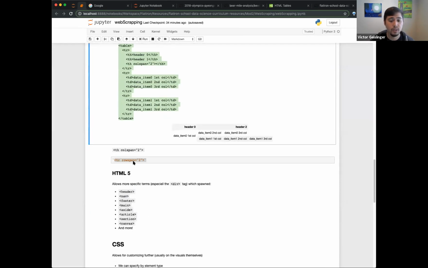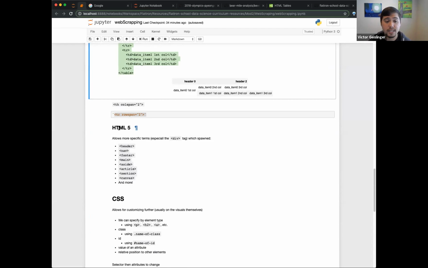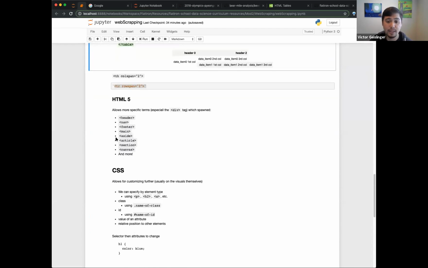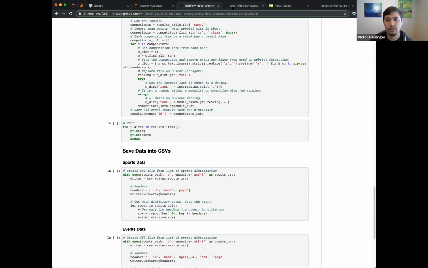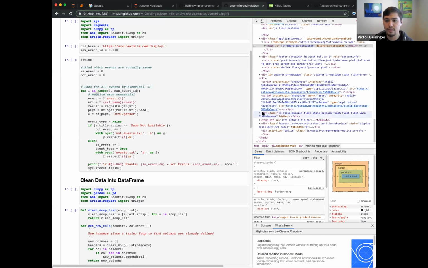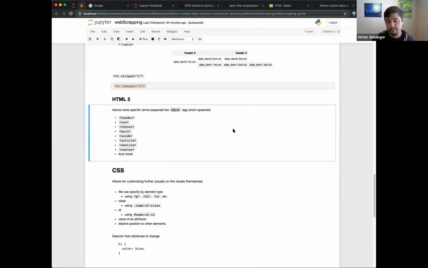Okay, cool. And then I put a little note on here for HTML5. Note that basically there's a tag called div, and you can think of div as a generic container. Usually you'll see lots of divs. Basically, those are generic containers. HTML5 has made more specific terms, and there's a lot of them. These aren't all of them.